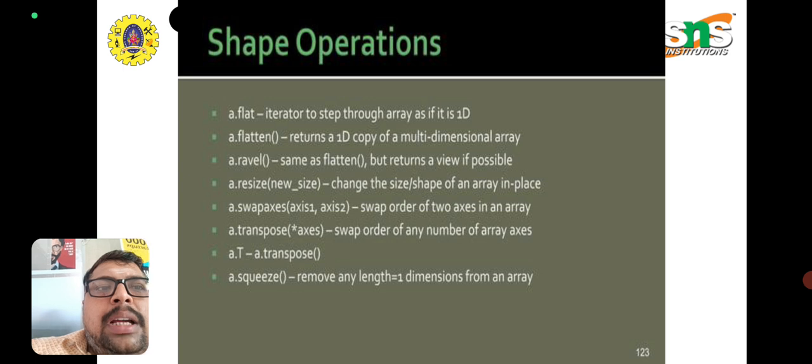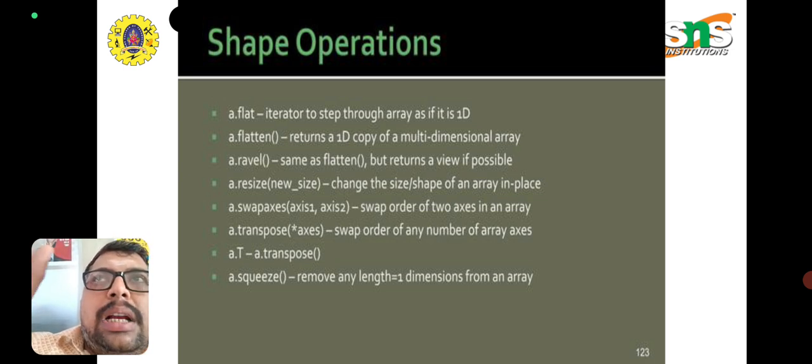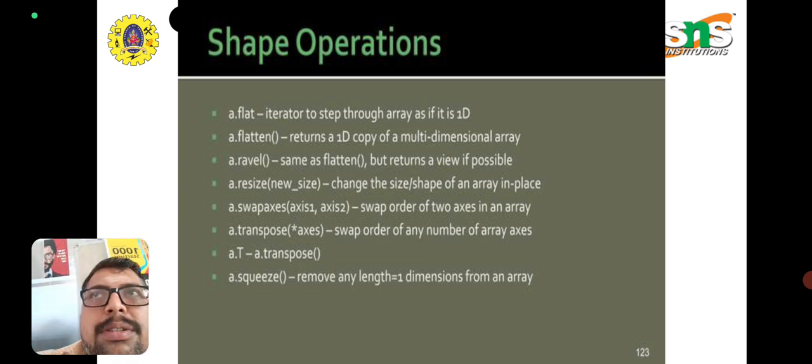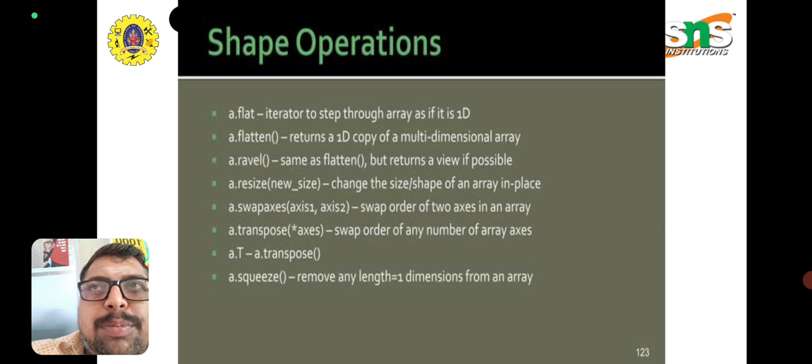Then we have ravel, which returns a view, similar to flatten, but it returns based upon, for example, if you have an array of 3, 2, we can change it to whichever size we need. Next we are going to resize, for example 3 cross 4 can be resized into 4 cross 3. Next we have swapaxes, where axis 1 and axis 2 can be swapped. Next we have transposition, where any order can be used, whereas a.transpose converts 3 cross 2 into 2 cross 3.